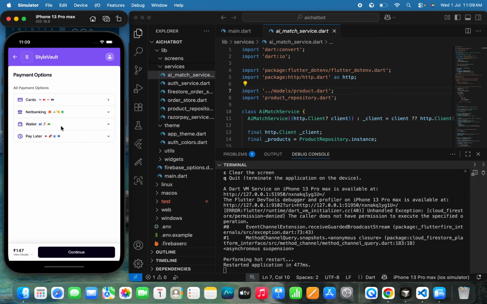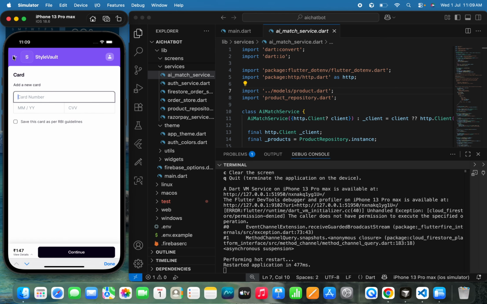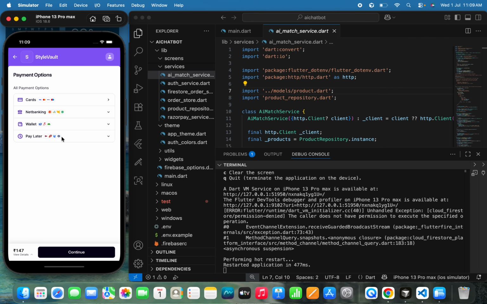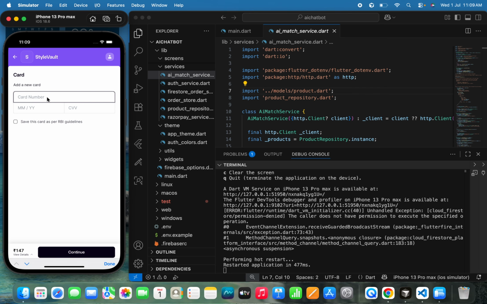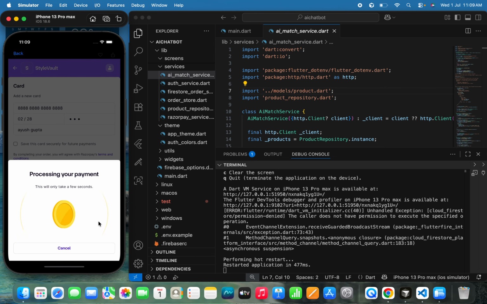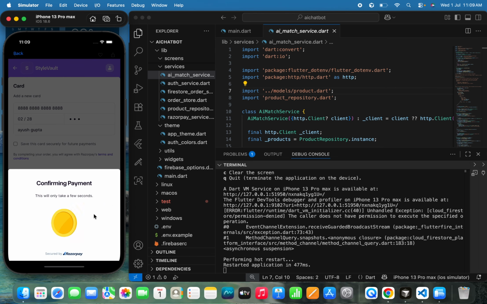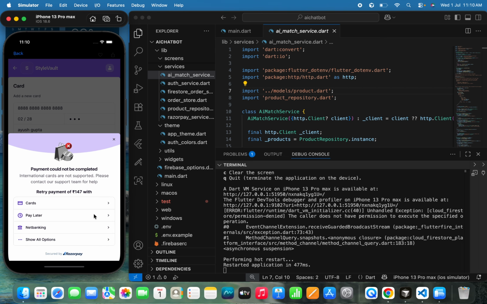Maybe we can just pay with, okay, let's pass a card number. Let's pass a random card number, something like this. Yeah, payment. Okay, confirming payment. This will take a few seconds, so you just need to wait. The payment could not be completed. International cards are not supported. Please contact your support team.